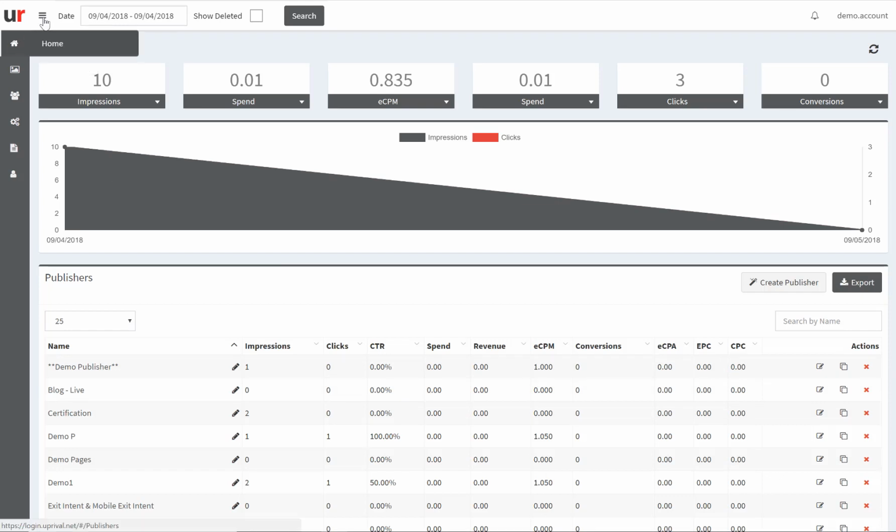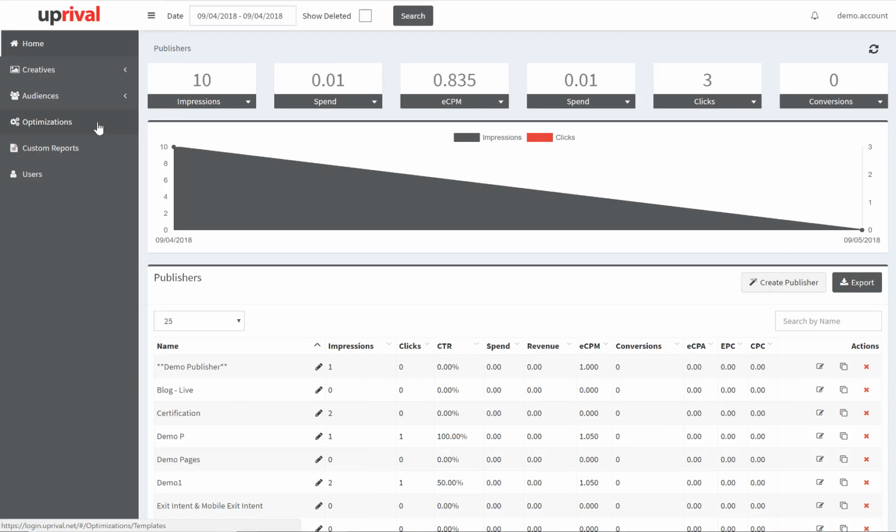On the sidebar here, you can maximize or minimize the sidebar. We have our home, our creatives that have a few options within there, audiences, optimizations, custom reports, and users.